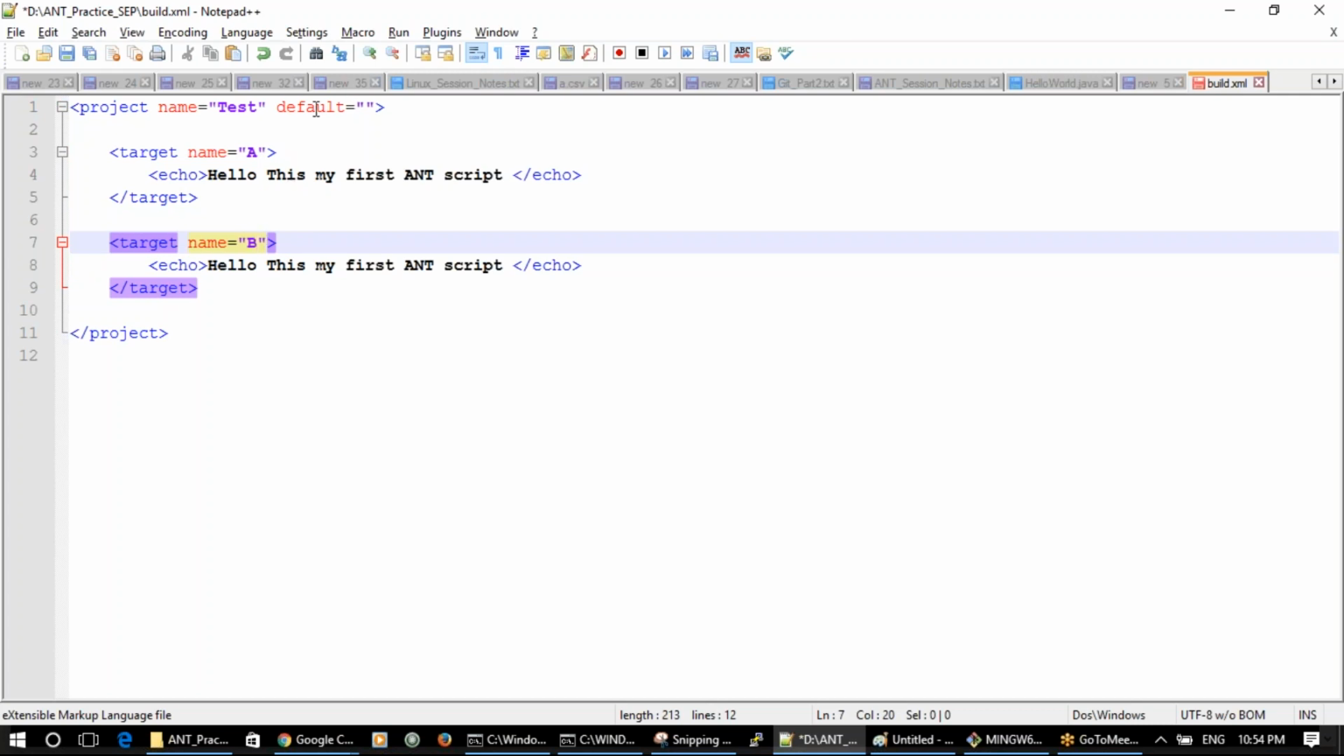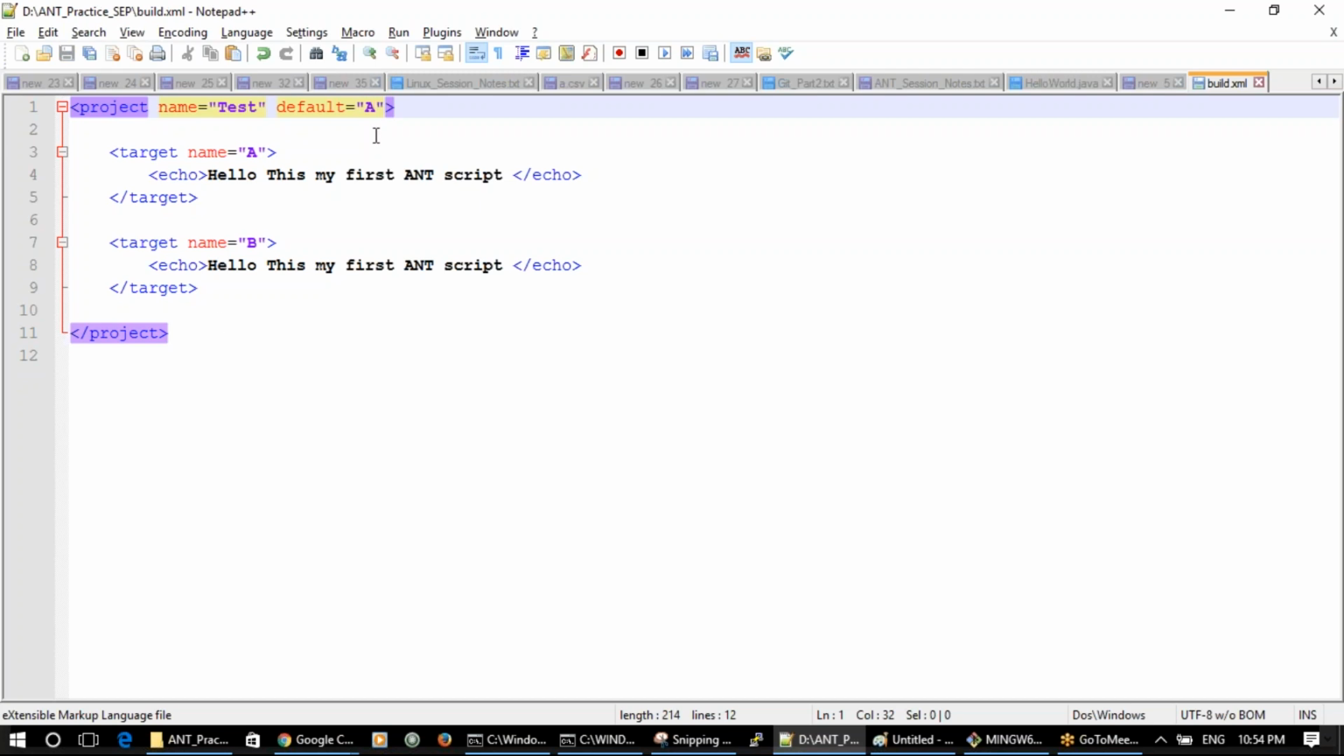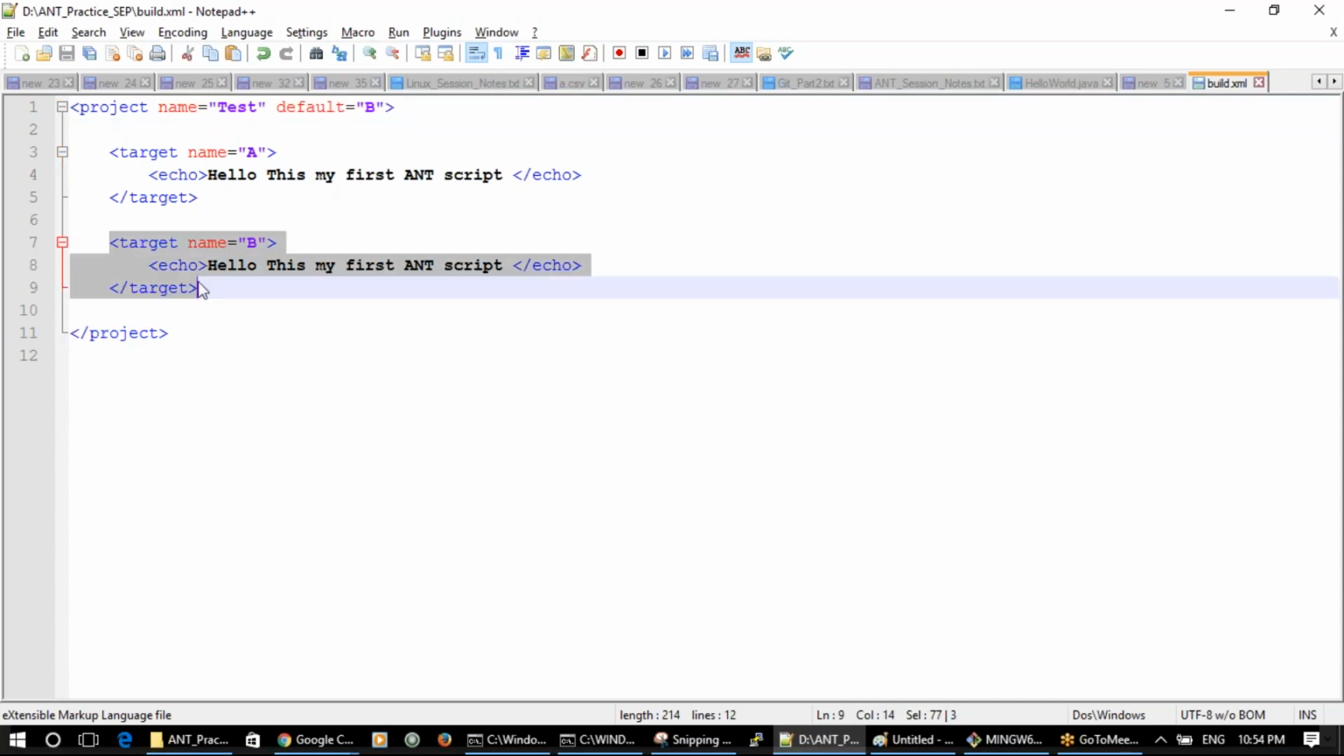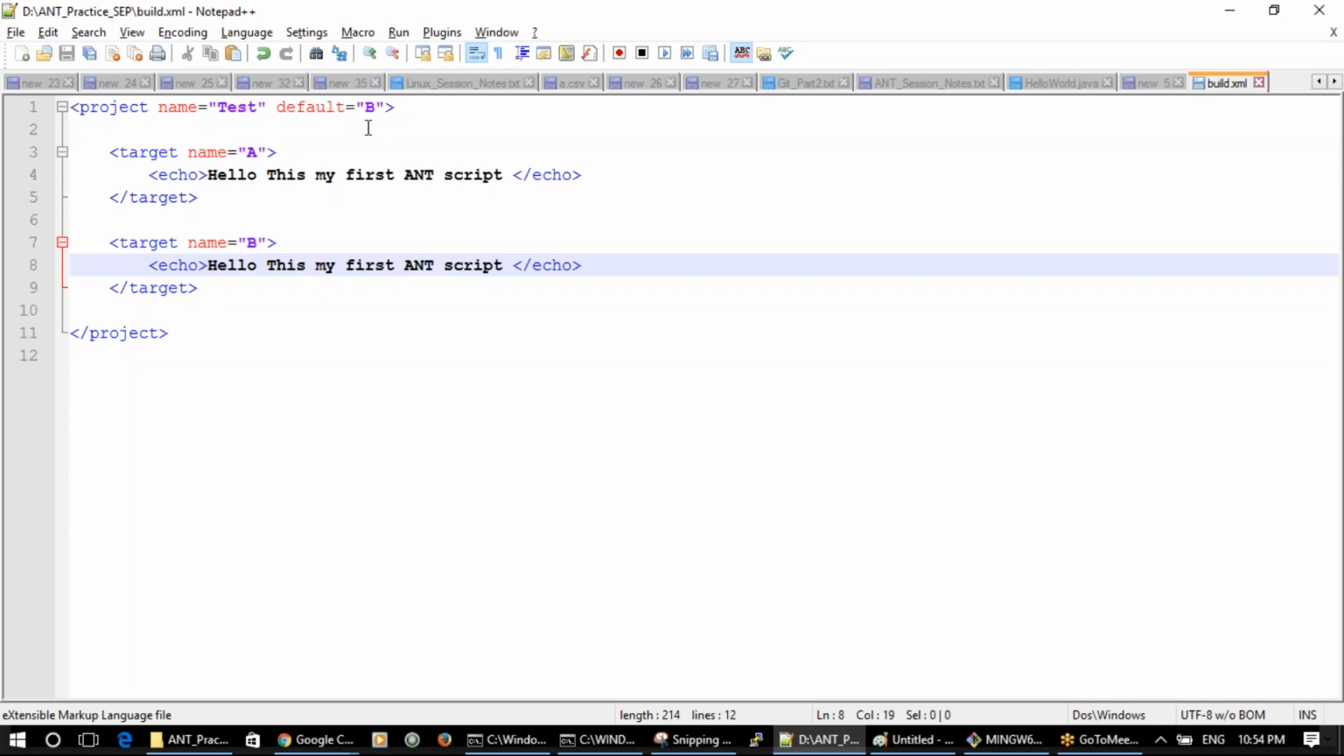Now I'll explain what the default in the project is. Any programming language will execute in sequential order, but an Ant script will not execute line by line. The Ant script, I mean the build.xml, will execute only in the order which you define. If you want to execute A first, type A in the default. It will come to A and execute A. If you want to execute B, type B in the default, so it will come to B and execute it. If you want to execute A and B both, you cannot type A comma B here. This is wrong. You have to give only one there.